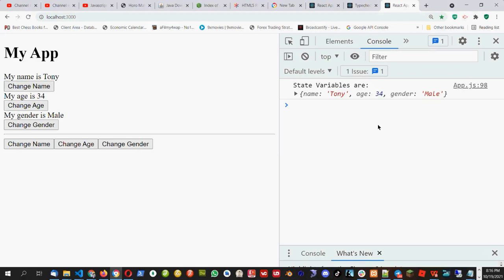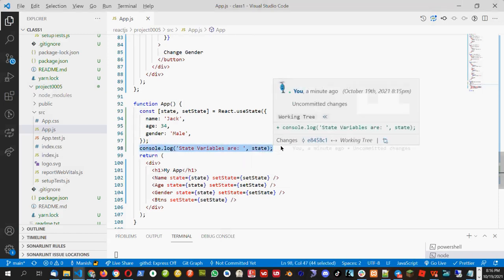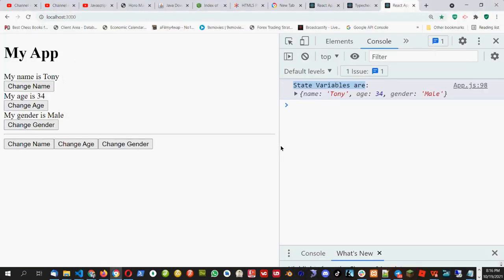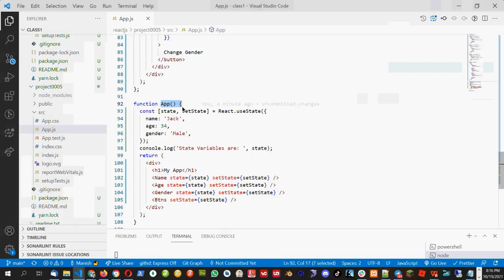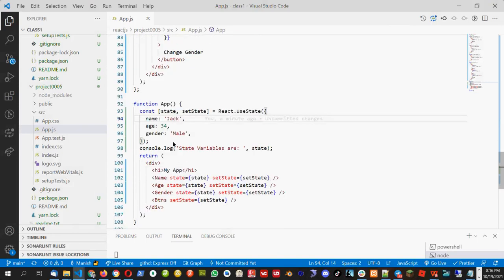Whenever I change the name, the state variable is updated with the name Tony, and since the state variable is updated with the new value, that's the reason I am able to see this console.log again. So whenever you change the state variable, this main component will run again where the state variable is changed. Even though the variable is changed from the child component, it is the main component where exactly the value is changed. We have the set state in the main component, that is the app component.